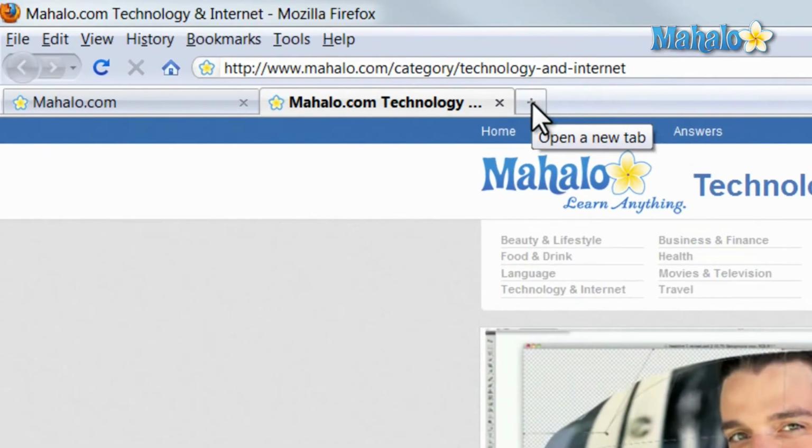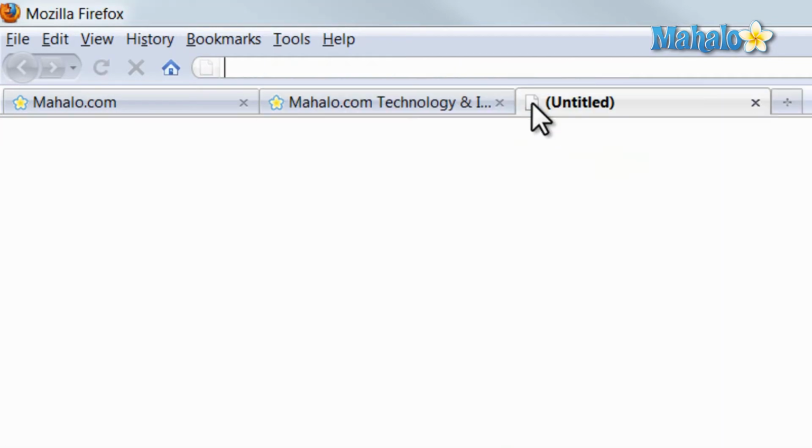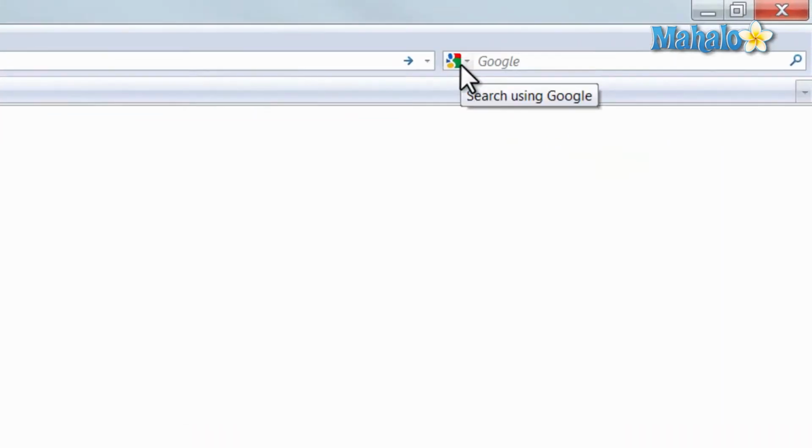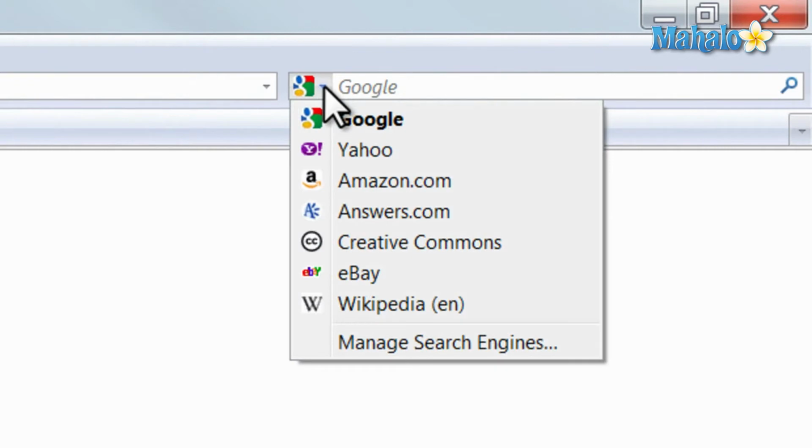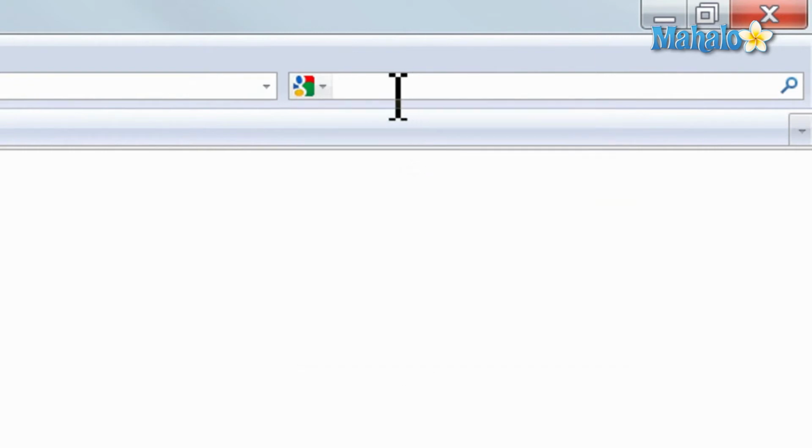Another way to open a new tab is simply to click the plus icon. Also, you can select which search engine is your default search engine by clicking on the icon up here. Then if I wanted to search something in Google, I just type it in up here.